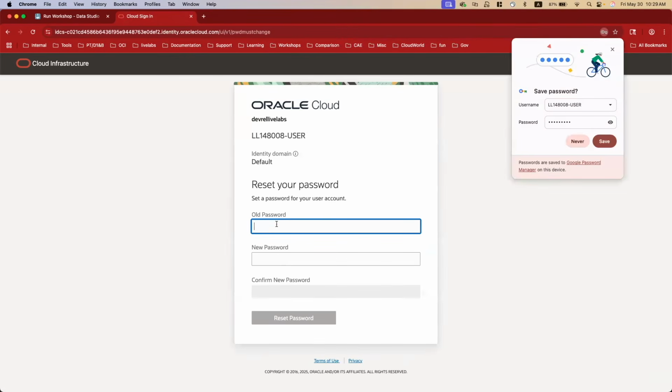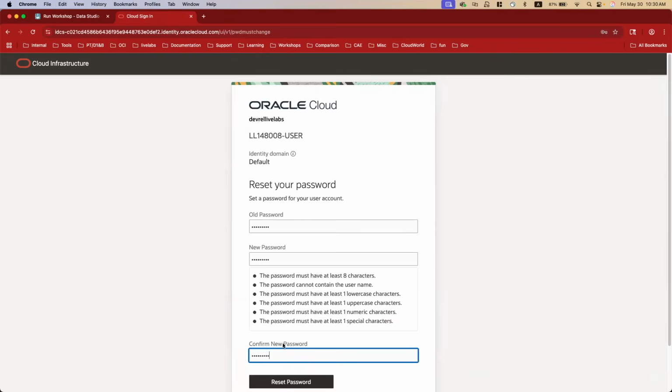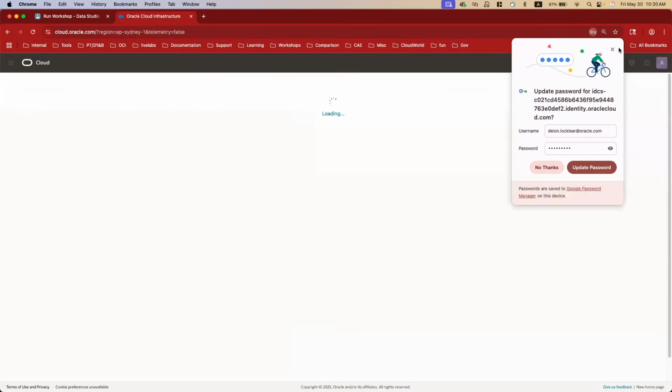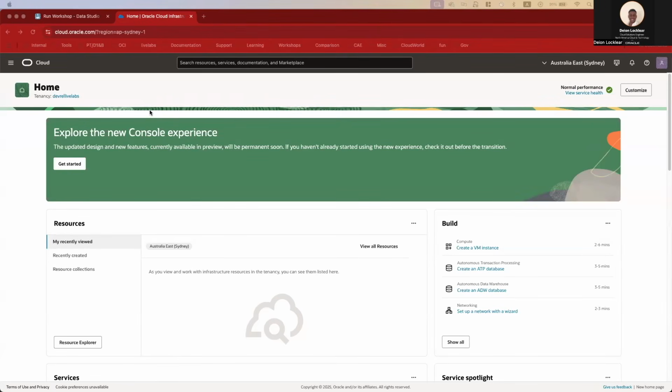We are now prompted to change our password. However, I'll keep it the same. And this should take us to the OCI homepage. And with that, we can go ahead and begin Lab 1, Provisioning an Autonomous Database.